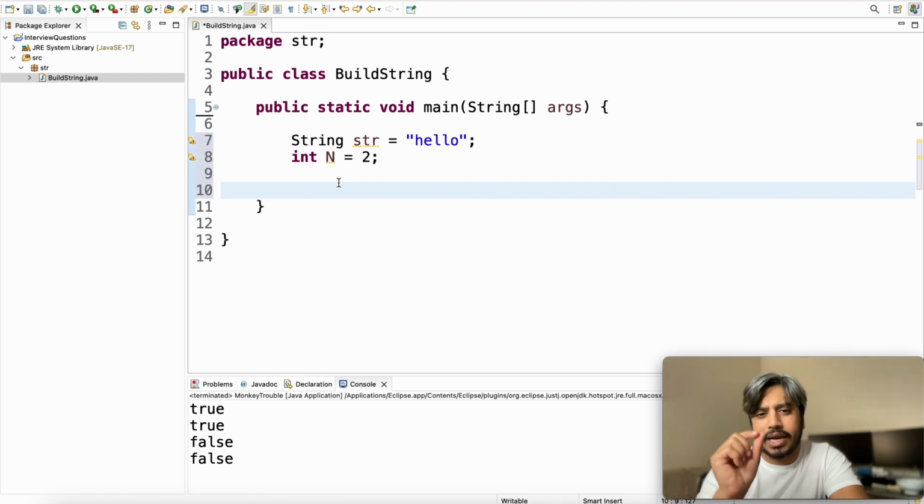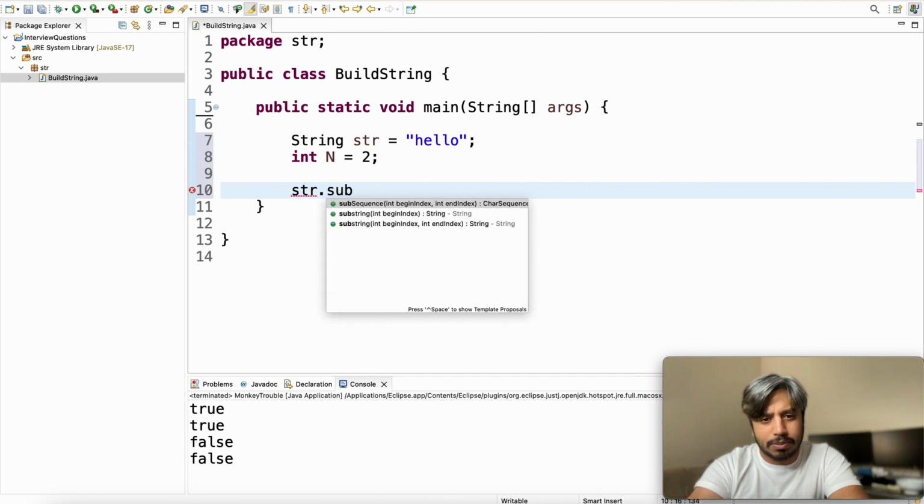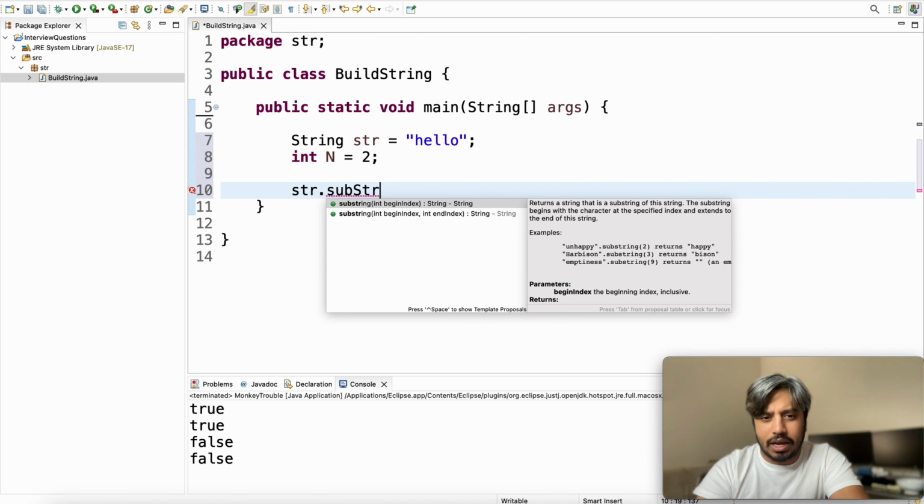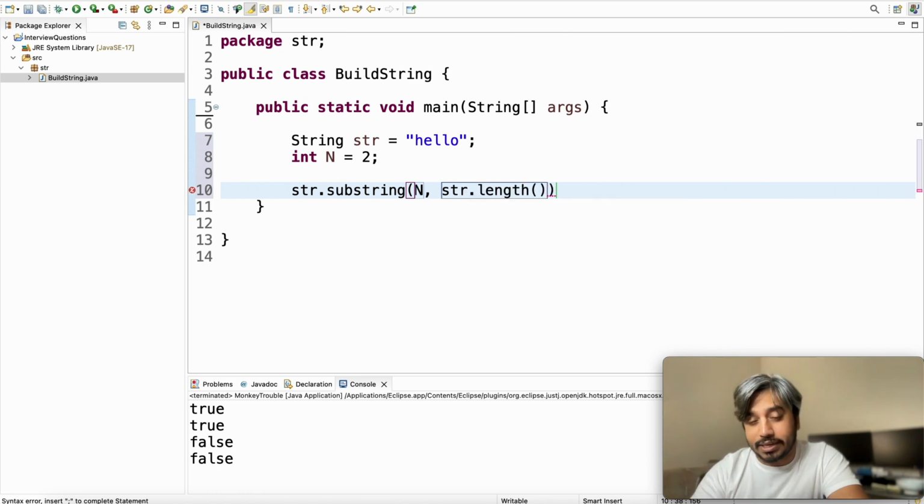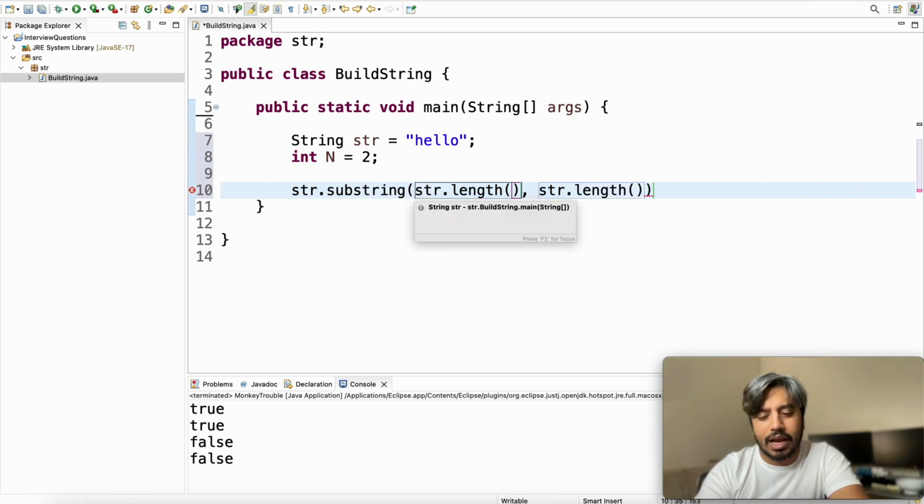Now we have to get the last two characters. So how do I get a portion of a given string? We learned substring, so we'll use substring here. We can say str.substring, and here we have these two methods. We are going to use the second option, because I'm going to tell it where to start and where to go until. I have to go until the length of the string, so str.length, meaning all the way to the end. And then I have to do str.length for the first index value.